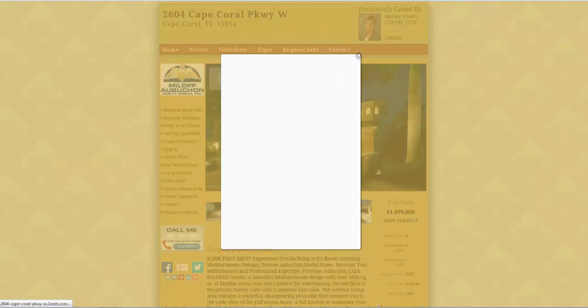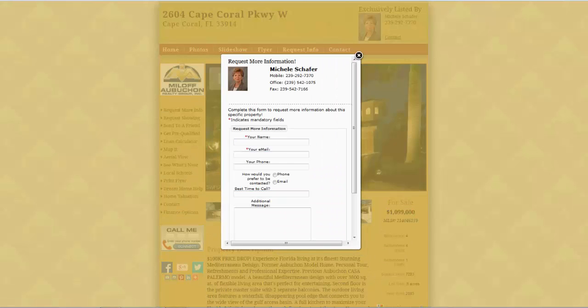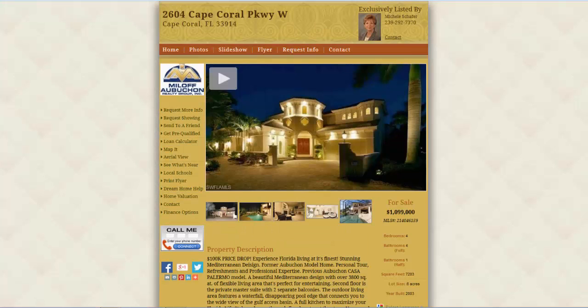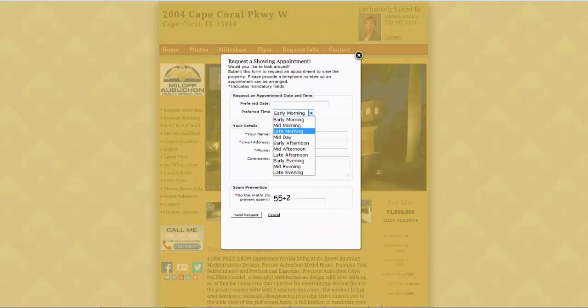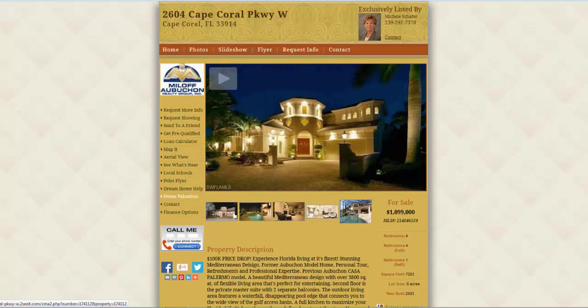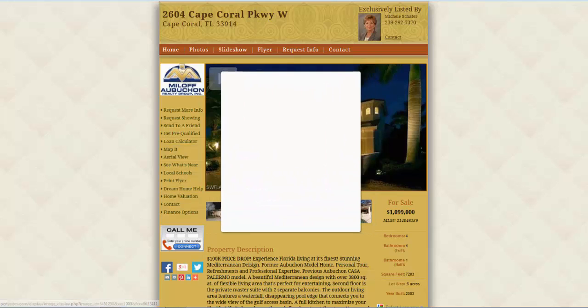For instance, they can request more info, and you're going to get this information. That will get emailed or sent via text to both the loan officer and the real estate agent. They can request a showing, put in what's good for them, and that will get sent to you as well.